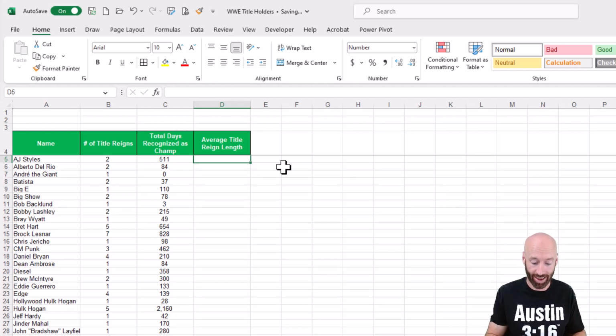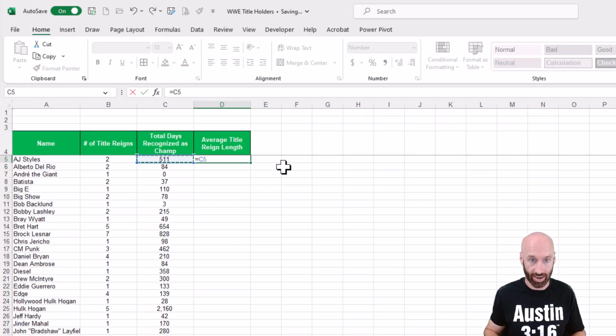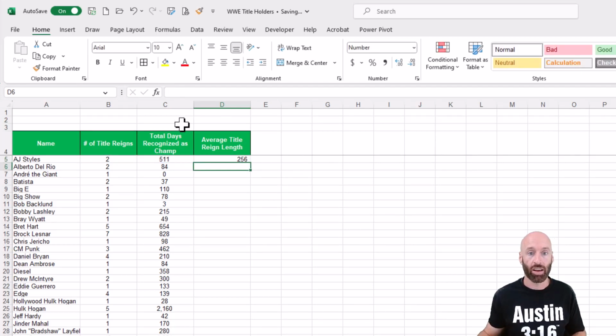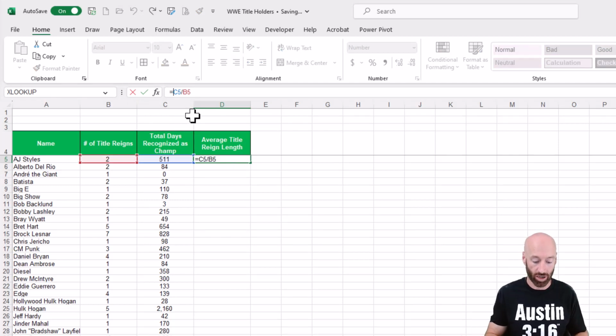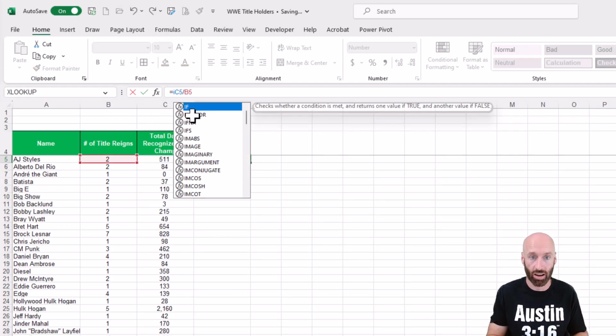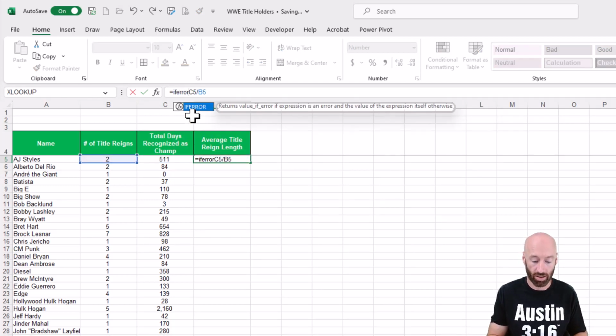All right, so over here, this is just going to be a simple formula, average title reign length. Let's just make it total days divided by title reigns. So a little hint for you. We're not going to have that problem here, but sometimes you'll have it where it's dividing by 0 and you're going to get an error in Excel. So here's kind of a cheat that a lot of us Excel nerds know, but IFERROR.